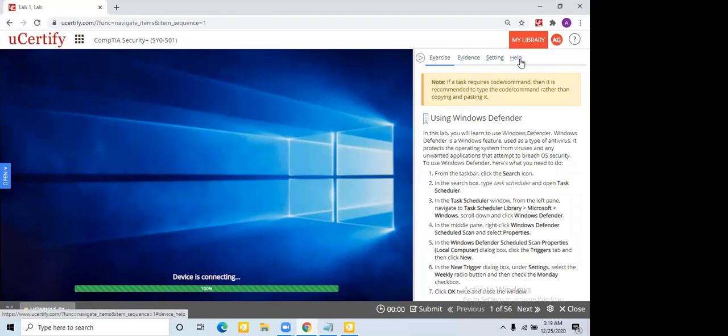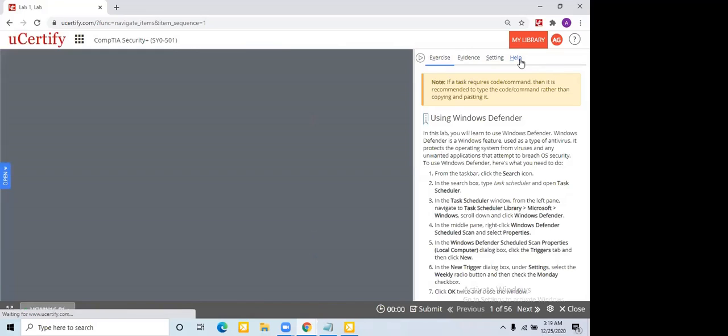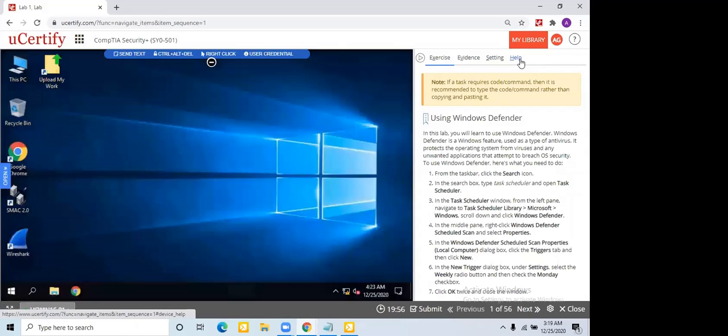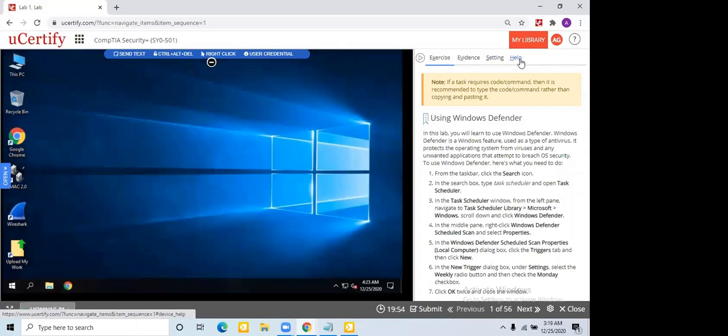Now, most of the labs that we have on a platform, professor, are automatically graded by the system itself. Once the student has performed the lab, the system will automatically grade whether the lab is correct or incorrect. Now, there are some labs, 5 to 10% of the labs that we have on a platform, that are manually graded by the instructor themselves.